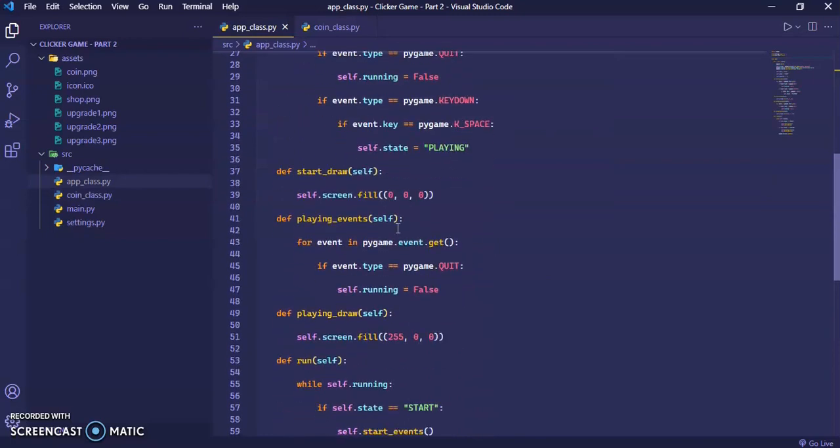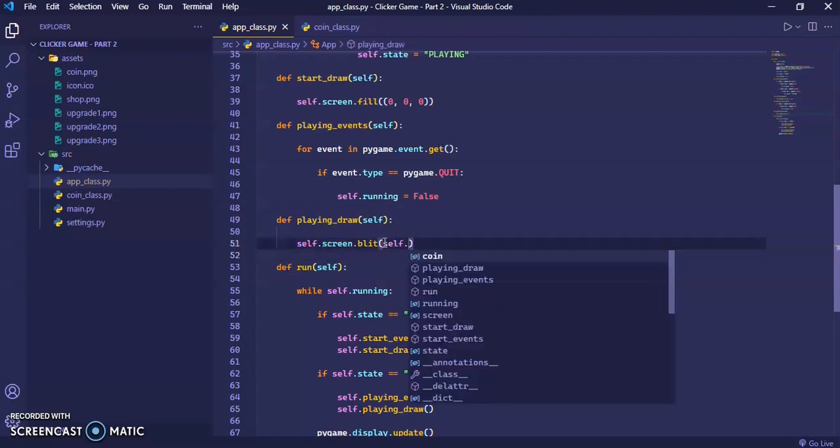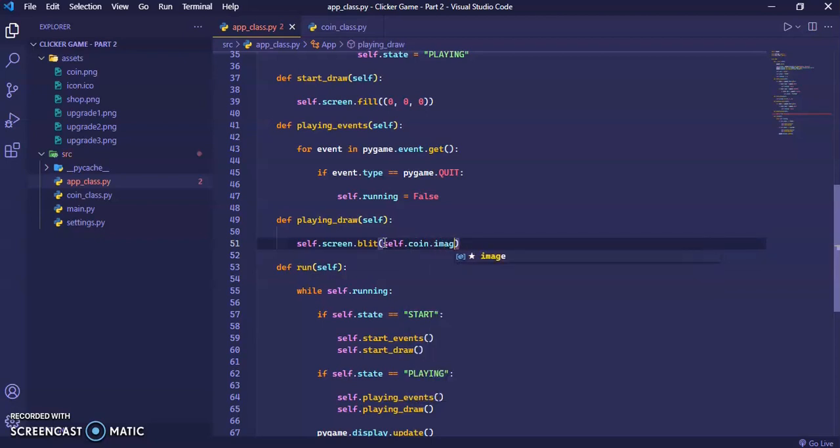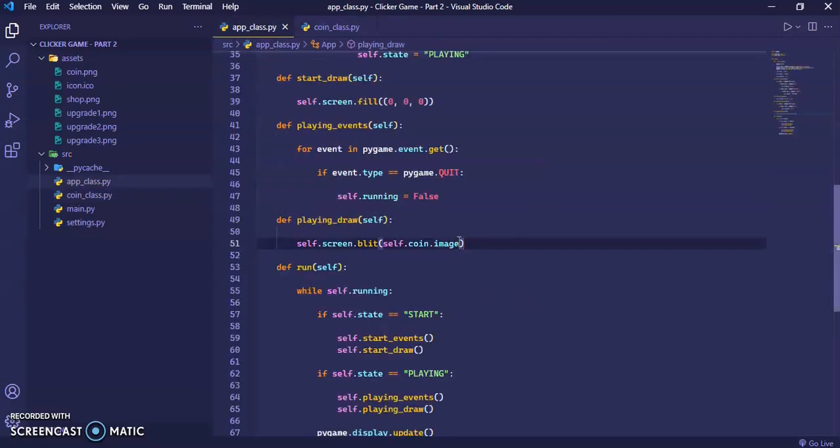Now to actually start drawing, in the playing draw function we have to go to the self.screen and then .blit. The blit is a function for the self.screen variable that draws images to the screen. So we're just going to do self.coin.image, which is the actual image that we are loading over here with pygame.image.load, and then we are going to pass a tuple of the position.